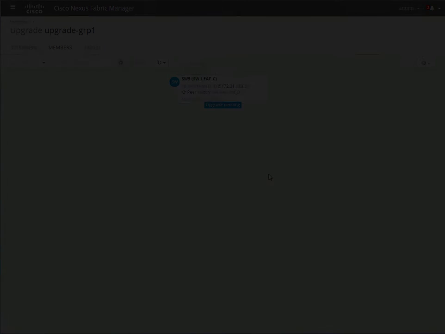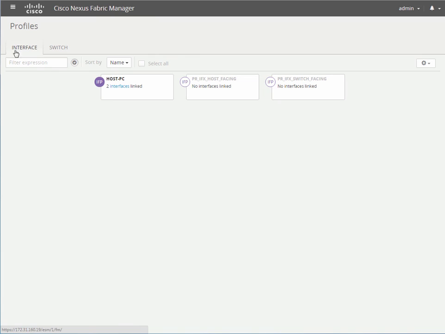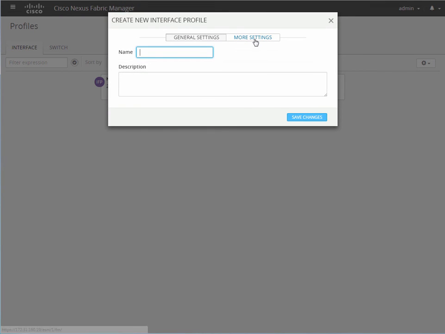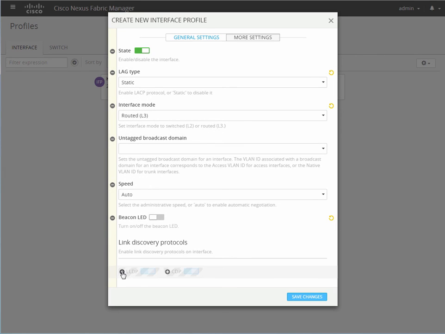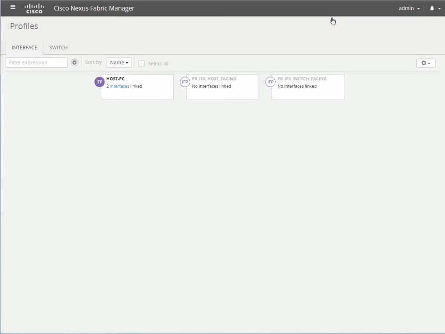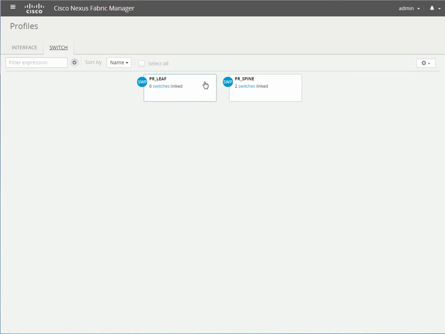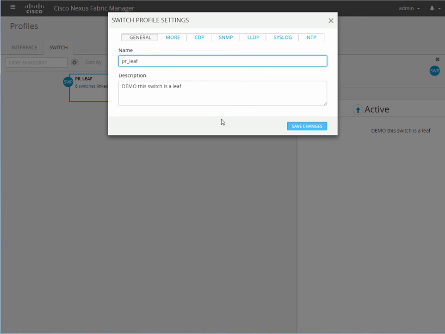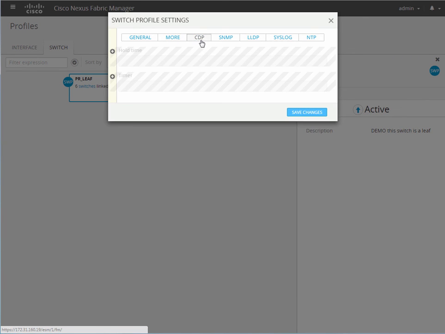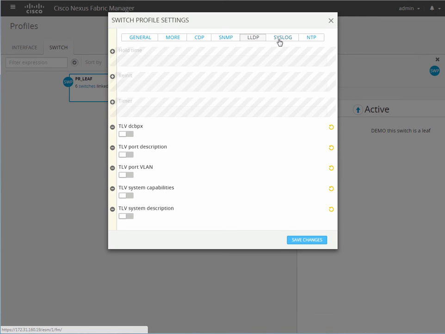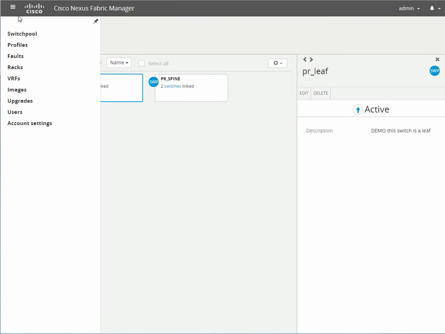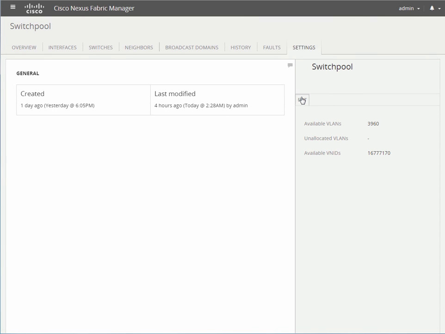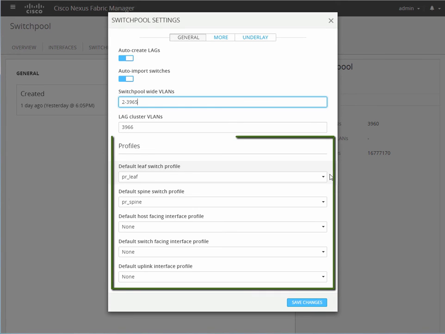The Cisco Nexus Fabric Manager simplifies the distribution of common configuration attributes to multiple objects through the use of profiles. For example, an interface profile allows the user to centralize any or all of the properties that you can see on screen and share that configuration across multiple interfaces. Same capability is offered for switch configuration through switch profiles. As changes to a profile are automatically propagated to all of their linked objects, it makes interface and switch profiles a powerful tool to centralize management of common configuration elements across the fabric. Profiles can also be elected to be assigned by default to elements as they join the switch pool.